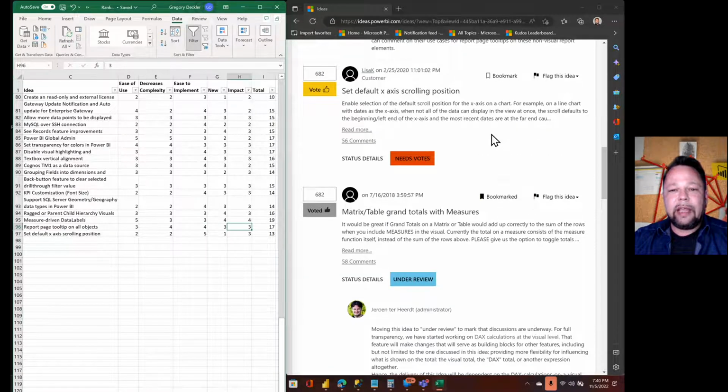All right, set default x-axis scrolling position. This one had me scratching my head a little bit. So the idea here is that the earliest dates show up on the left, and the latest dates show up on the right. And if I have a long list of dates, then I have to scroll to see the most recent. So I want to be able to start at the left and scroll backwards.